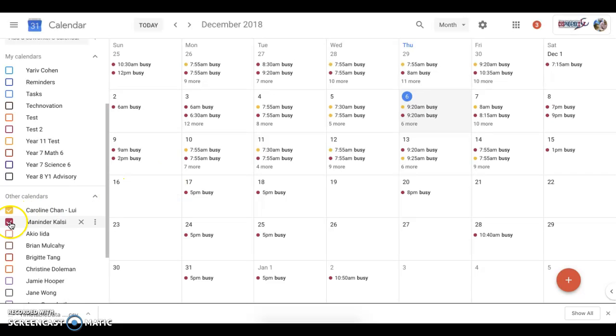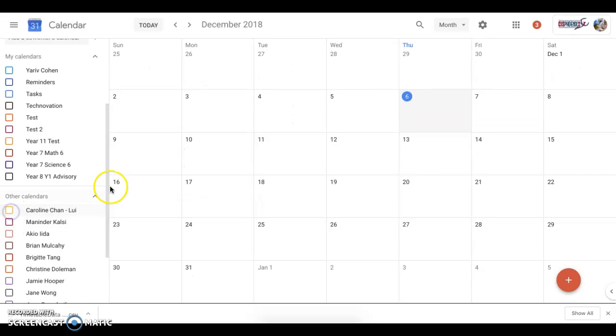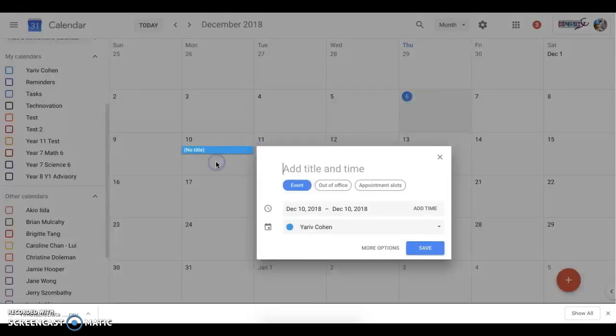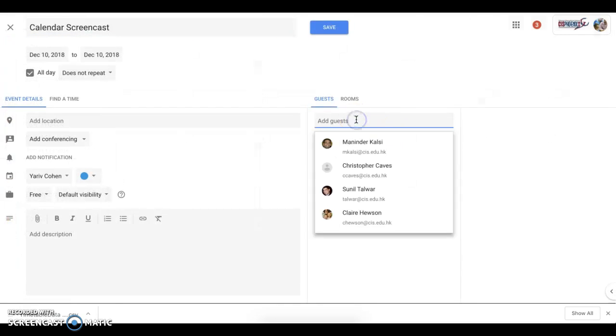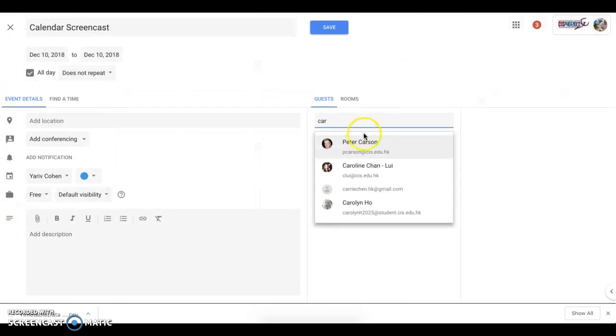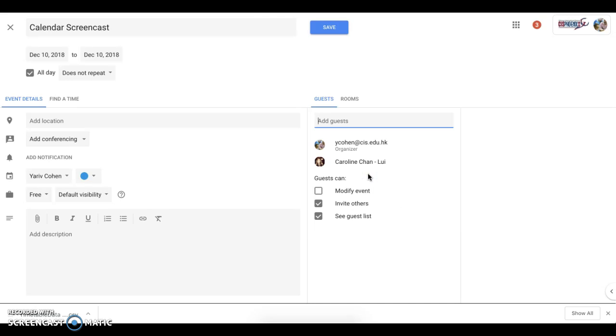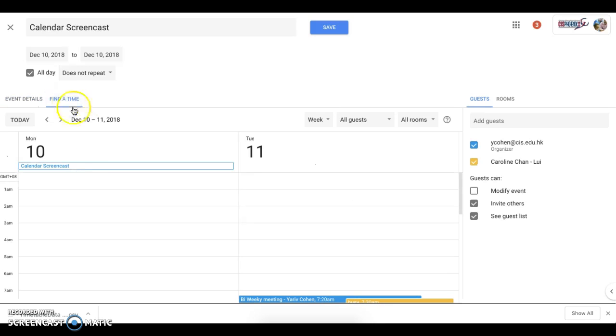Now, making an appointment, if I want to make an appointment with these teachers, I don't necessarily need to add their calendars. I'll show you how you could do that without that. So let's say I wanted to make an appointment to discuss calendar screencast. I can click on more options, invite Miss Chan, and over here I can click on find a time.